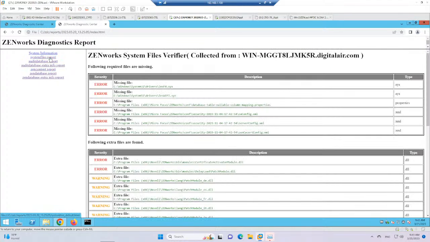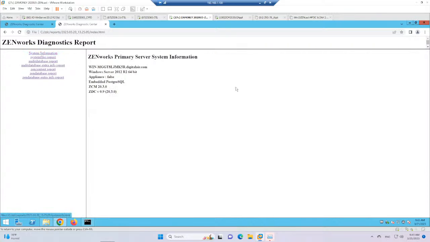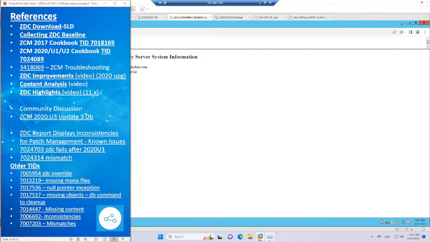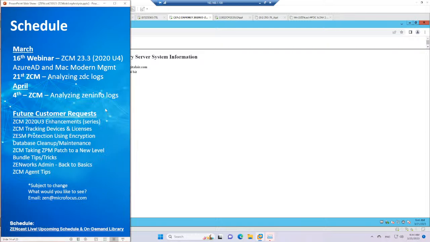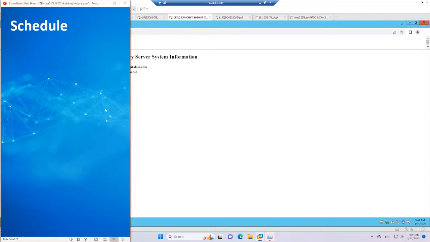Let's see if we got anything else in here. We got missing files. Oh, we talked about this already. And then system information. So that's a ZenWorks Diagnostics Center. Let me go over to here and see where we stand. Is there any more?